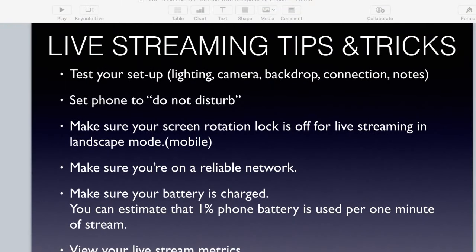Okay, I just want to share some tips and tricks for going live. Definitely test your setup. Check the lighting. Sometimes I've wanted to go live, and in the middle of the live stream I realized I had my overhead lights on as well as my ring light, and that messed up the lighting. So you've got to prepare the lighting beforehand, and you also want to check that your mic works.